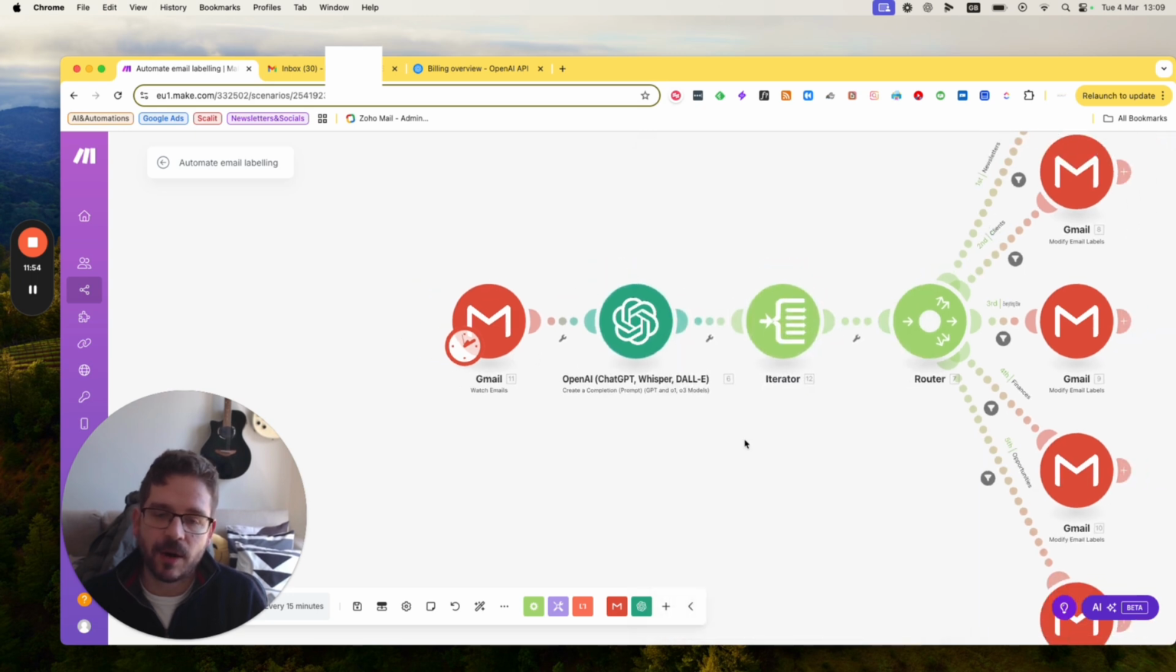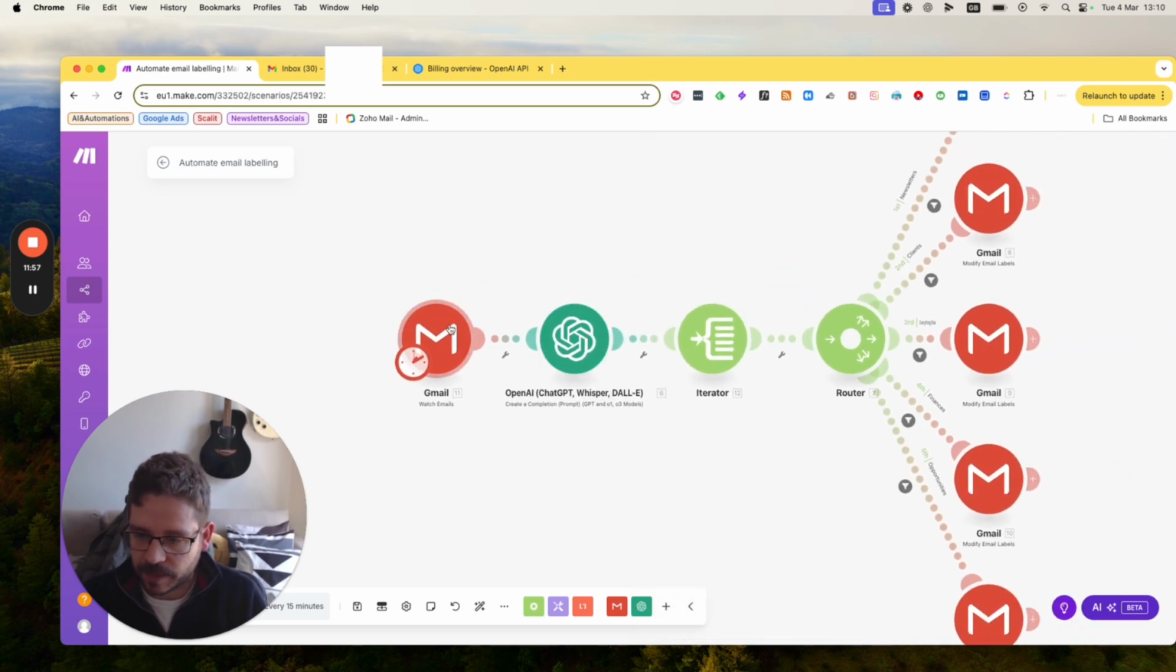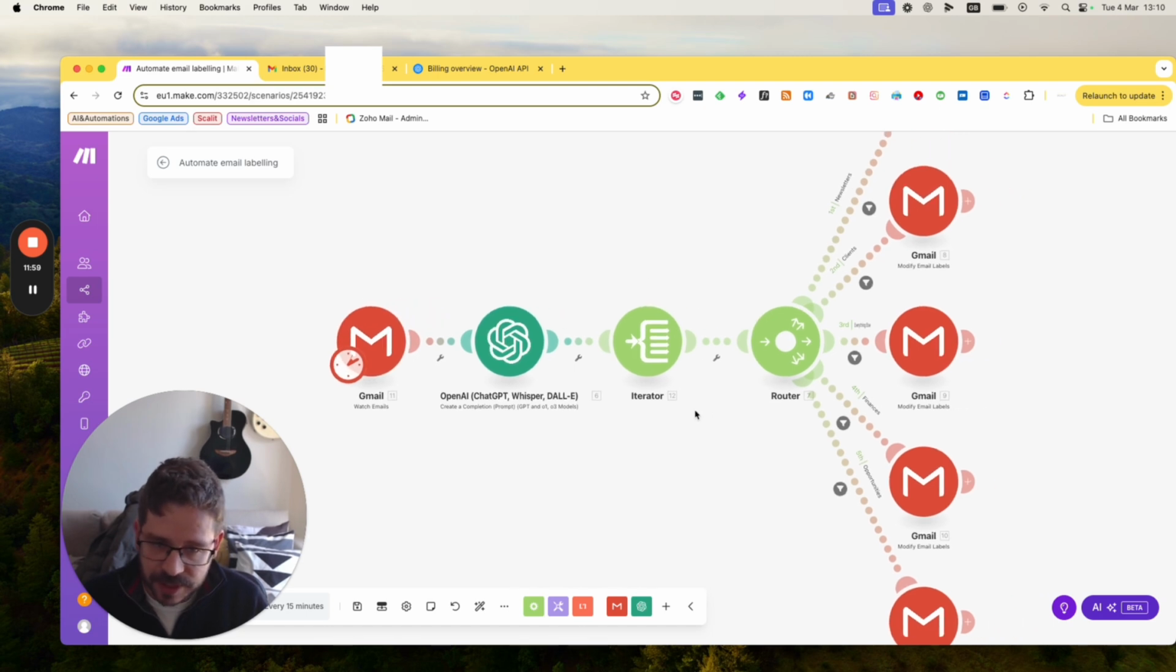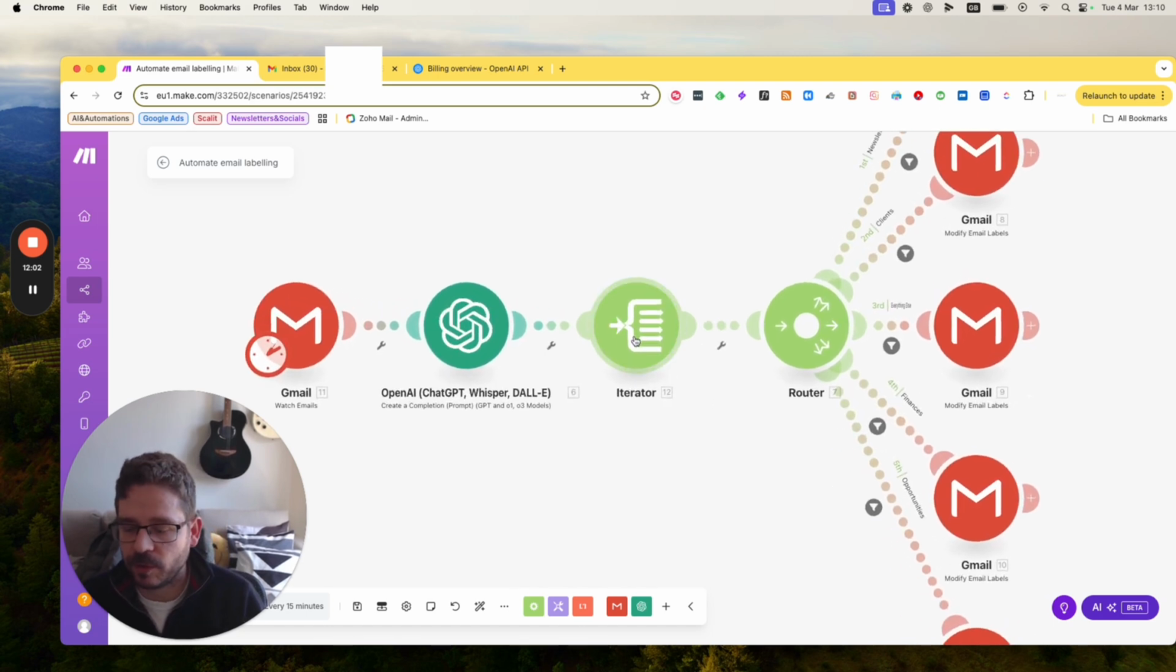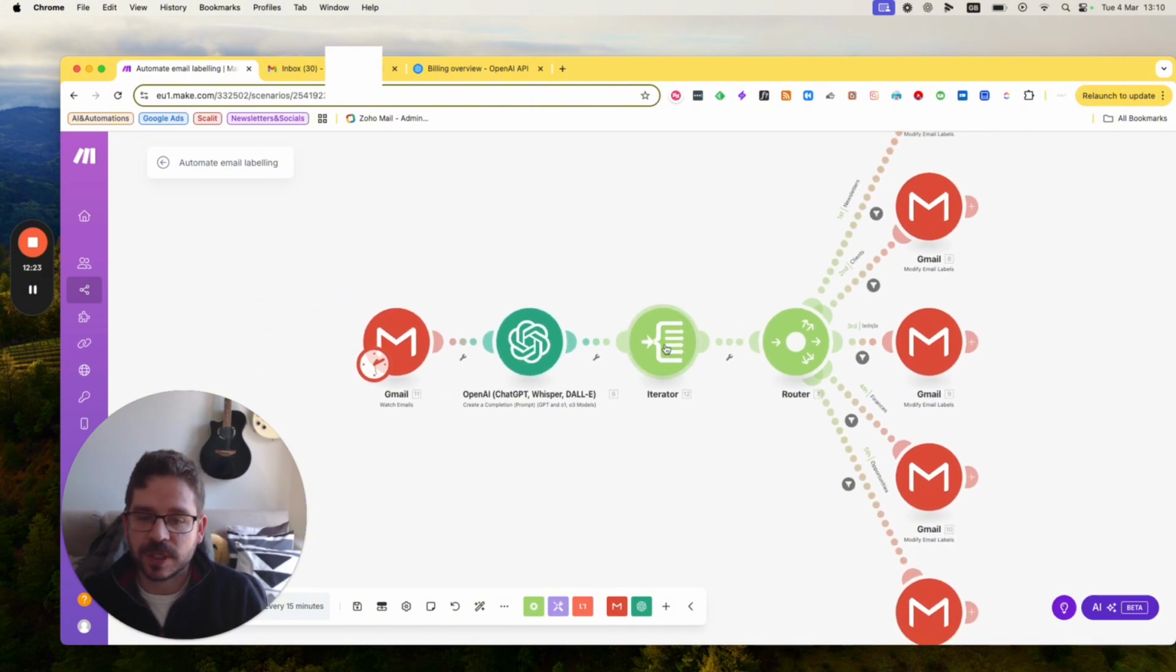Okay, so now we have the AI reading the emails, and the third step is what we call an iterator. What is this for? When we run this, ChatGPT will run, imagine we are reading 5 emails. If you are just doing one email, you don't need this. But if you are running 5 emails, ChatGPT is going to give you 5 outputs, 5 different labels. But if you don't use this, it will only get the first one and move that one forward. So you are only ever going to get one email being labeled.